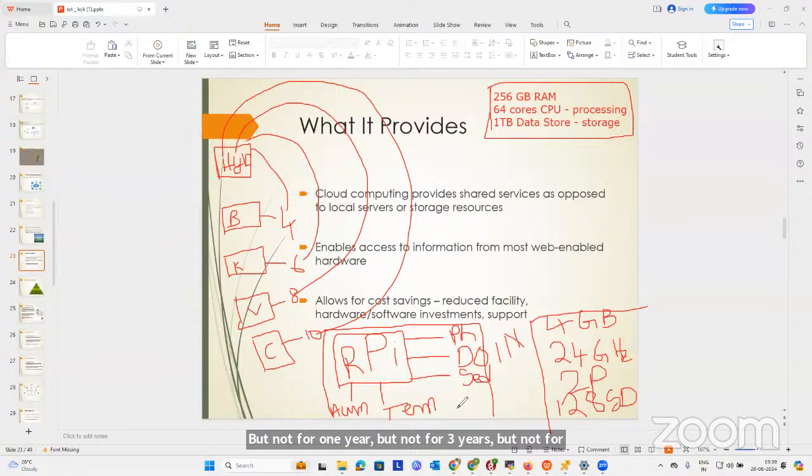So what will we do? We'll connect all these nodes over the internet to a server cloud node. So how does this communication happen? It enables access to information from most web-enabled hardware. So we will have some web-enabled sockets and web-enabled applications on each node. So this will talk to my server directly. It allows for cost saving, and reduced facility, hardware and software investments, and support.